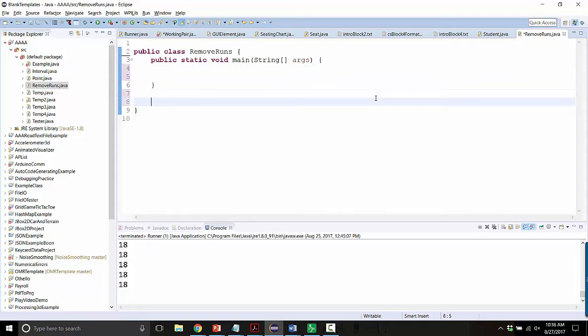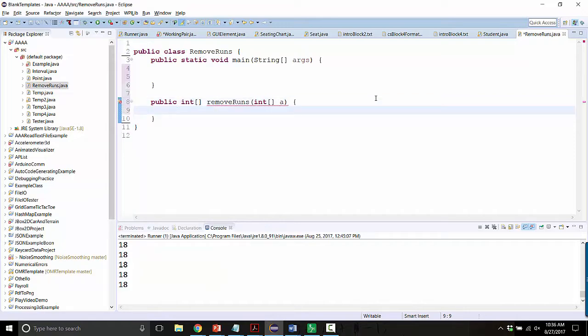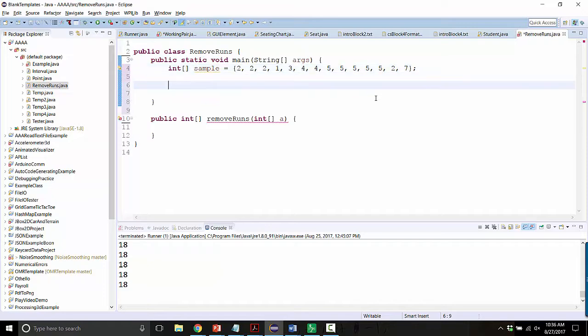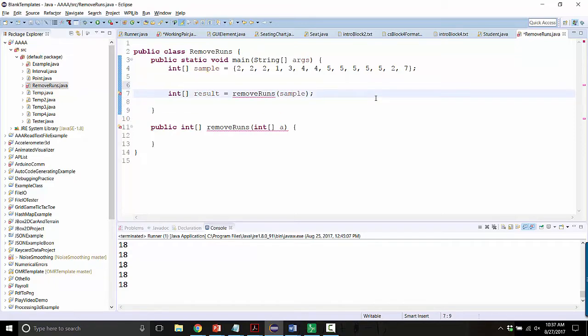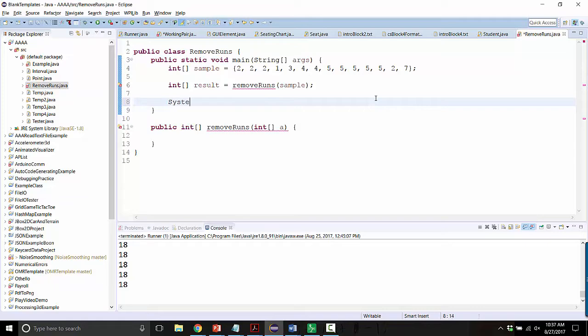So remember, you always want to create a method whenever you're doing a single logical thing. So public int[] removeRuns, and it's going to take an array as input. And now right away, I'm going to create a new sample array that will be my test array. So I'm going to do the same one that was pictured in my hand drawing. Okay, there we go. And I'll say removeRuns(sample). And now I can print out the result to see what it looks like.